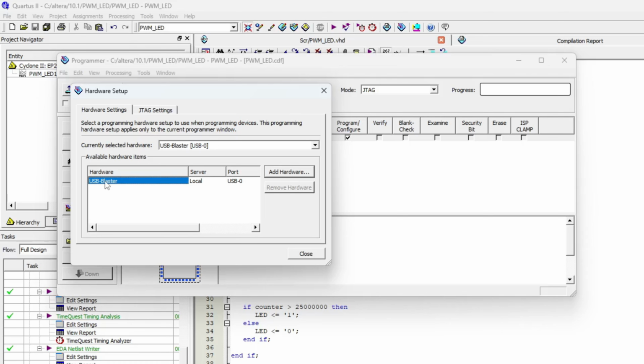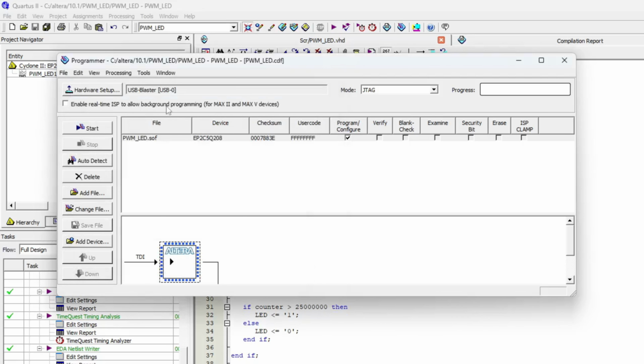If it is not available here, that means your USB blaster is not connected with the PC or it can be a driver problem. So install the driver, reconnect your USB device and then check if your device is visible here or not. And once you see your device here, then just select it and close it. And you will see it from here: USB blaster, USB 0 something. And we have this progress bar here, so you can see it progressing during the programming time.